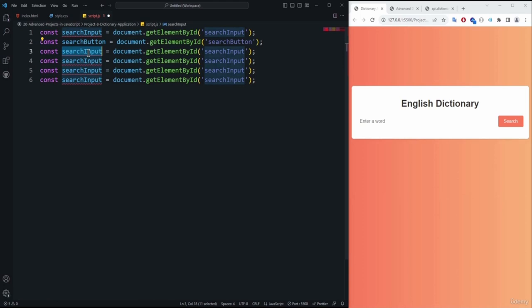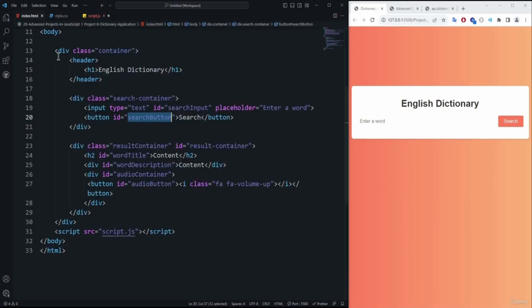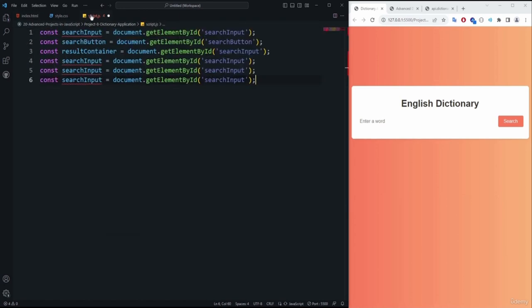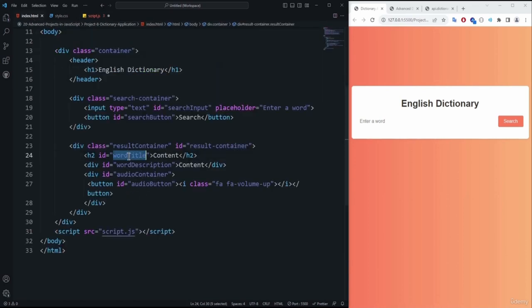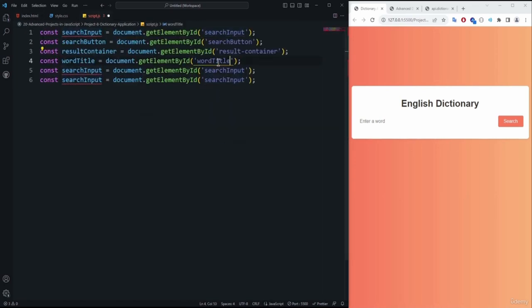Then the third variable that we want is the result container. So it is like resultContainer. And then we need to get the ID of the result container. So this is the ID of the result container. Coming back to the script.js, and here I'm going to replace the ID name with the ID name of the result container. Then the fourth variable we need is the word title. Then coming back to index.html, so this is the word title. Again, I need to paste the name of the ID. Then this is actually our word description.